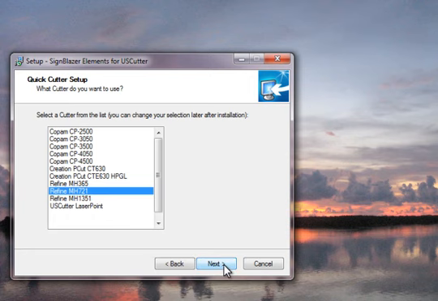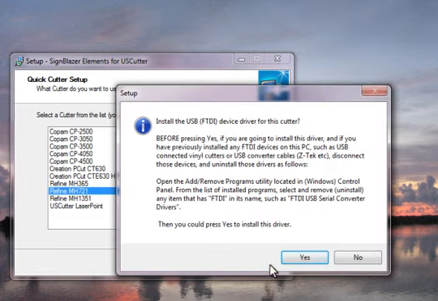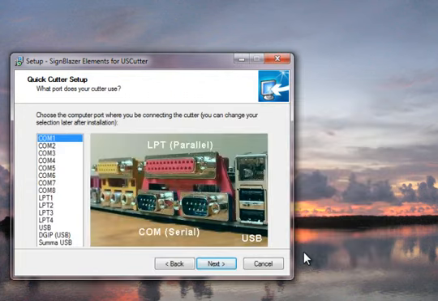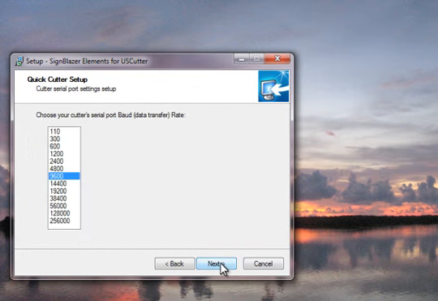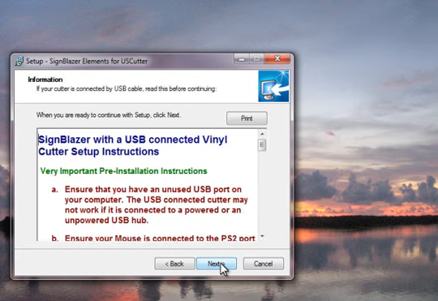After we click Next, we're going to be asked if we want to install the FTDI driver. This is the driver that will be used by the computer to communicate with your cutter. Before clicking Yes, please make sure your cutter is not connected to the computer. The next screen asks us to choose the communications port where the cutter will be connected. We're not going to worry about any of these settings just yet, so go ahead and click Next through the remainder of the options windows to complete the installation.